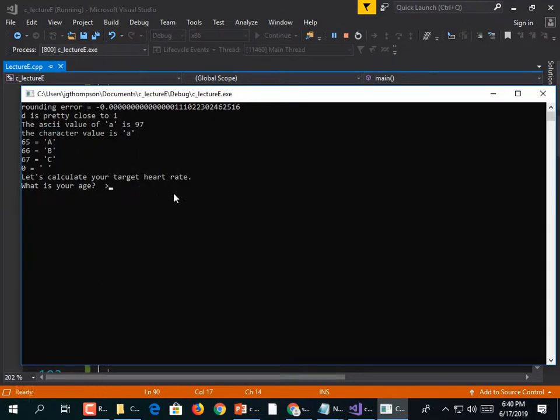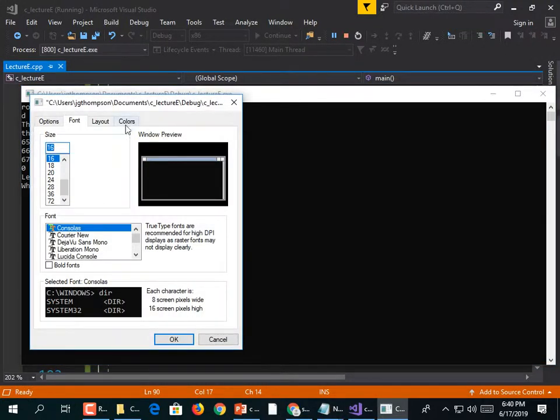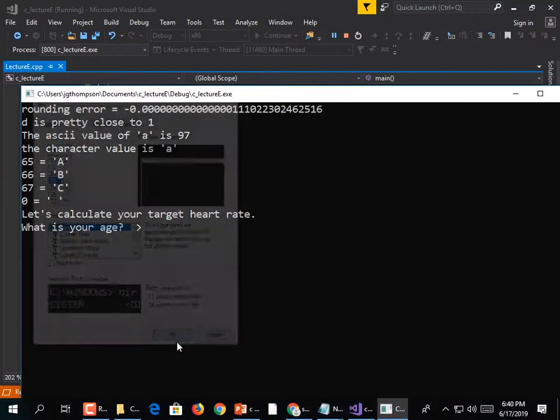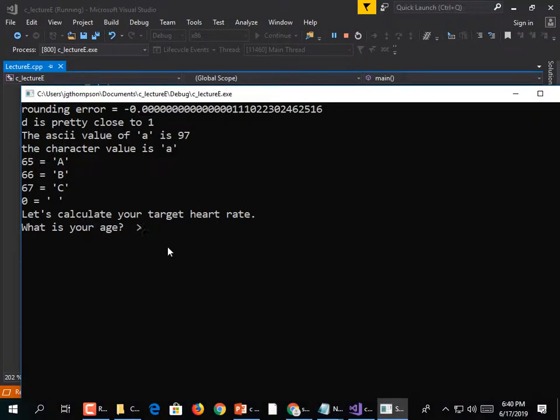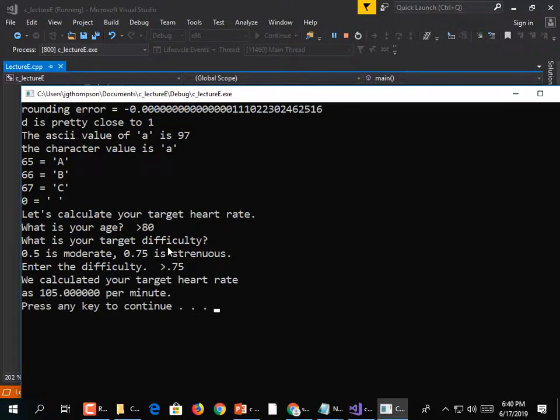All right, good. Let's calculate your target heart rate. I'm going to make the font larger. And then I'll wander around because y'all may still have syntax errors. What is your age? Oh, I don't know. I'm old. I'm 80. What is your target difficulty? I may be 80, but I'm going to work out hard. So 0.75. All right. My target heart rate is 105.